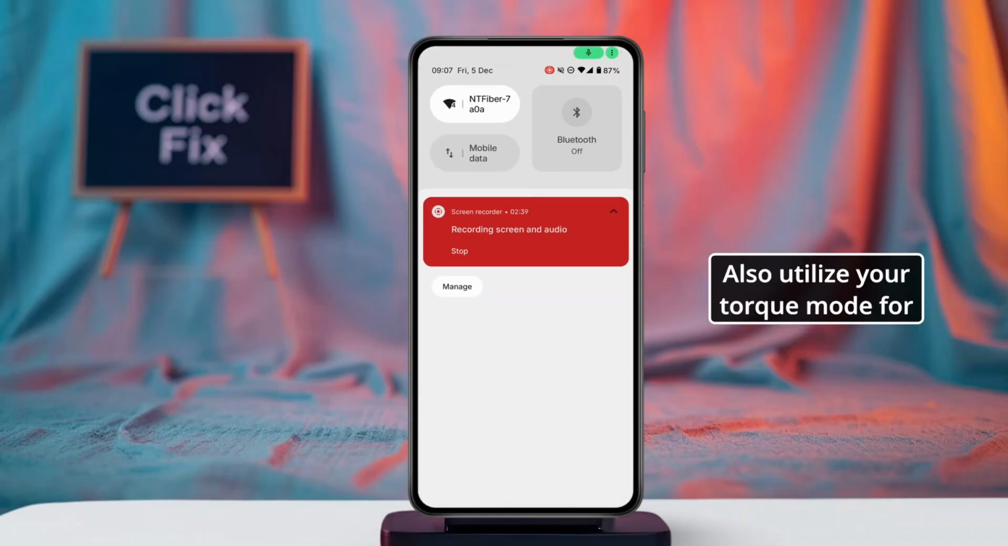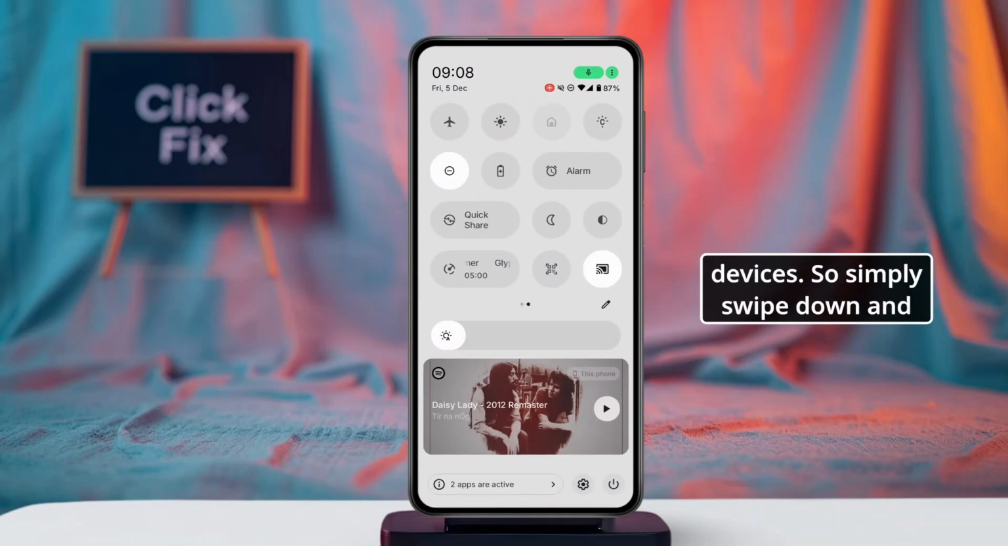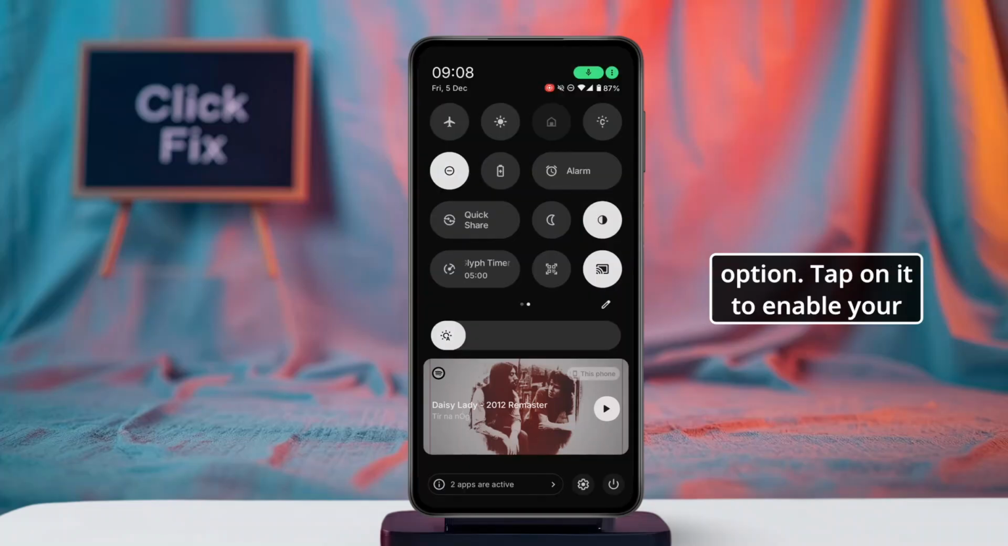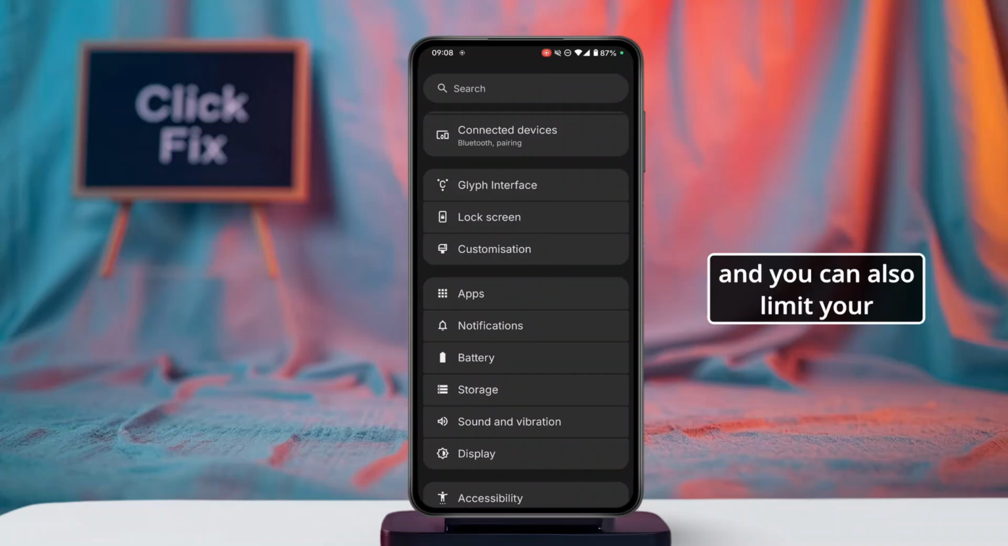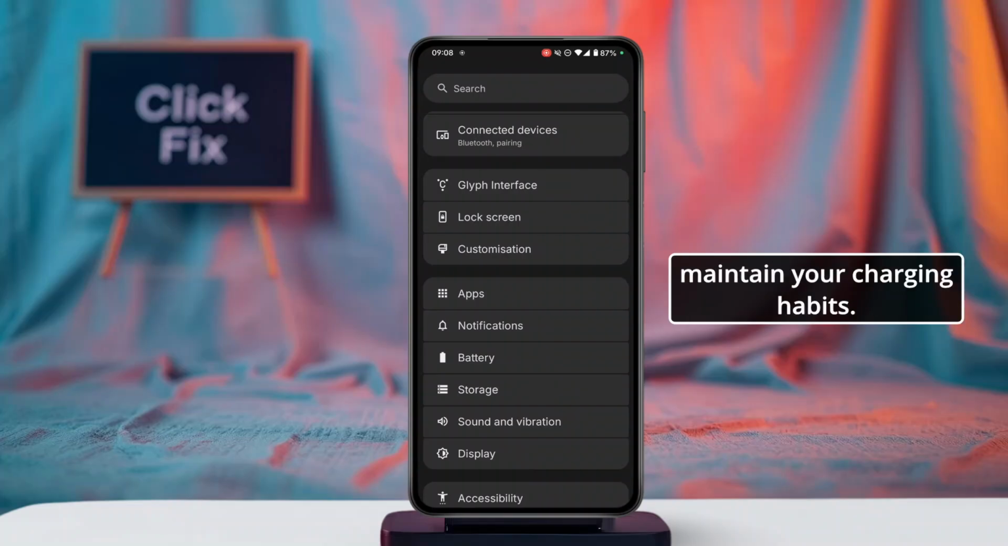Also, utilize your dark mode for devices. So simply swipe down and go to your control panel and you'll find the dark mode option. Tap on it to enable your dark mode, which uses less power by turning off individual pixels, and can also limit your background activity.